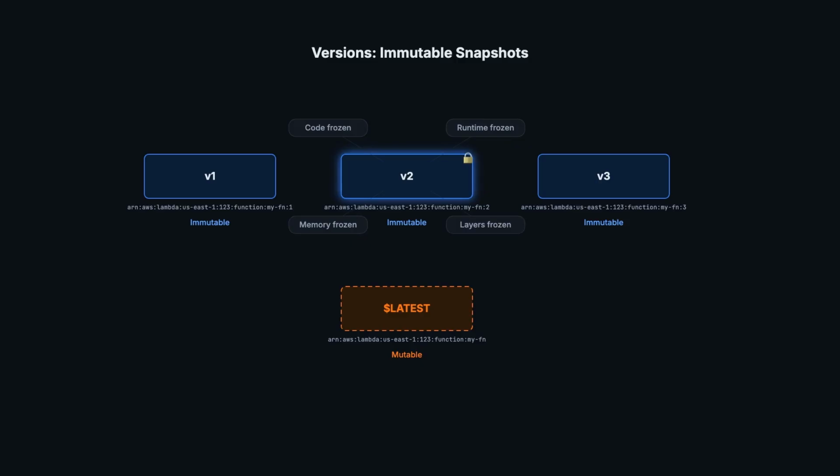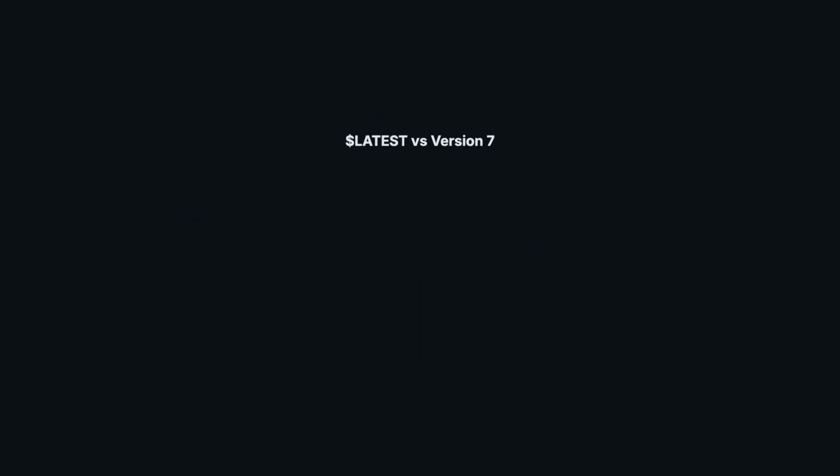See those four properties, frozen. But here's what people miss. Triggers, destinations, and provisioned concurrency are still configurable. The code is frozen, the wiring is not. This is important because it means you can attach an SQS queue or change concurrency settings without publishing a new version.